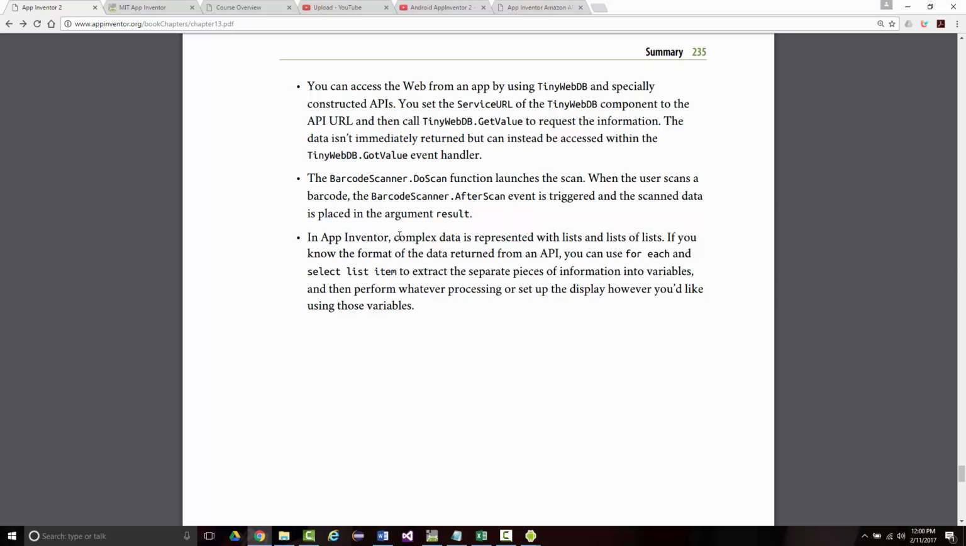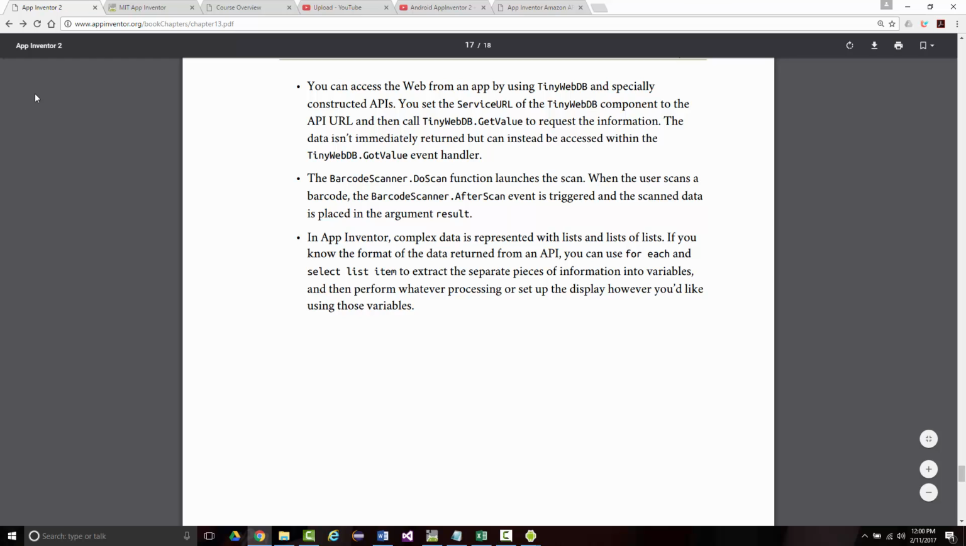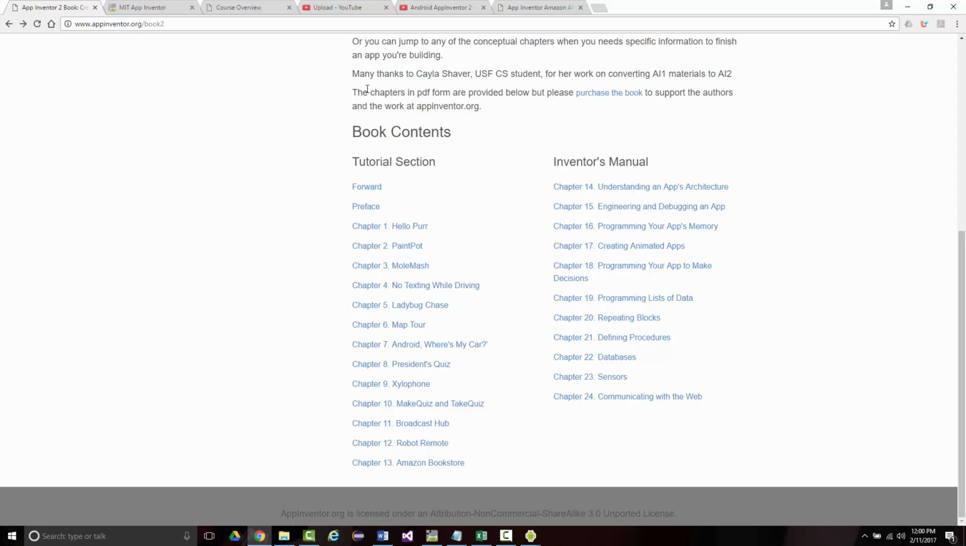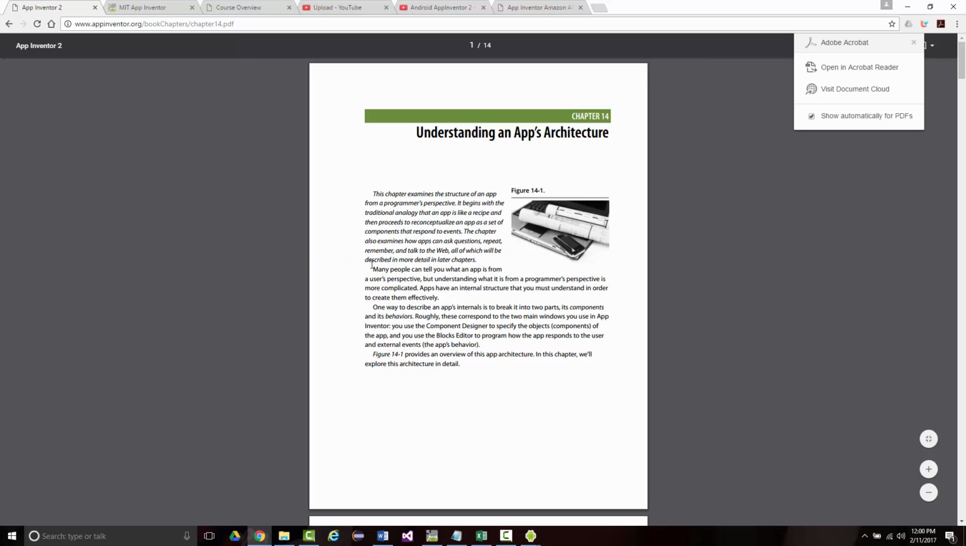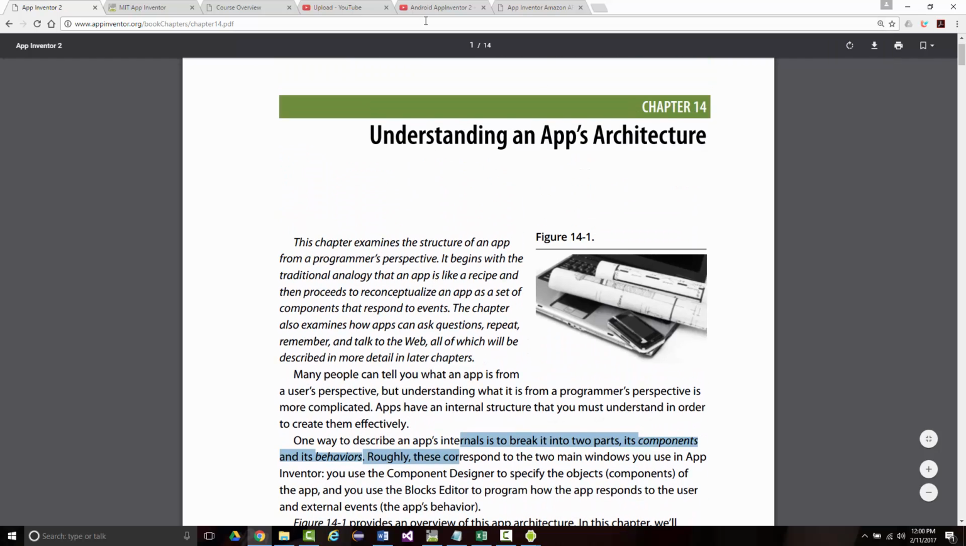All right, we looked a little bit, although I didn't have any luck with it, with the barcode scanner.doScan function to launch the scan. When the user scans a barcode, the barcode scanner.afterScan is triggered. We put a bunch of code in there. In App Inventor, complex data is represented with lists and lists of data. All right, you saw that, where we had a list with 5 books in it, and each book itself was a list. All right, so that concludes these first 13 chapters. When I come back, I'm going to jump into Chapter 14, Understanding an App's Architecture. All right, so we'll pick that up shortly.